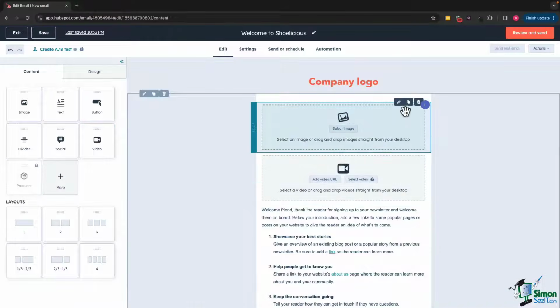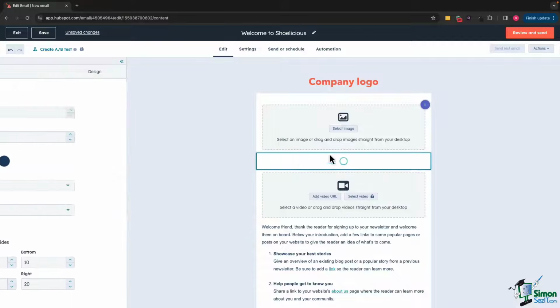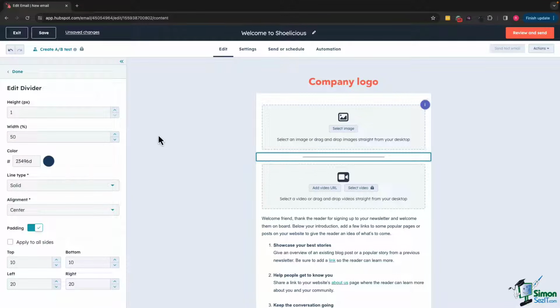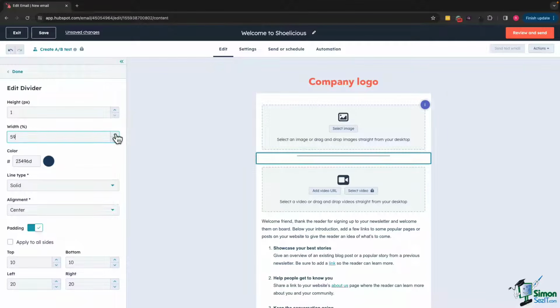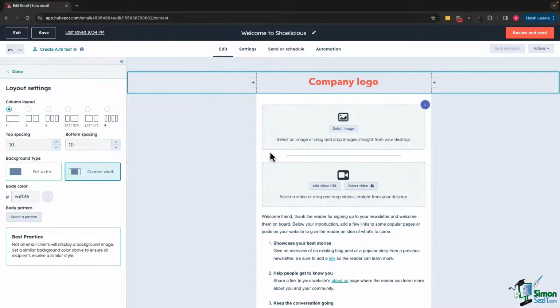As you're adding different elements to your email, one thing that can help it look more classy is a line. And don't underestimate the power of lines in your email, because they're just beautiful. And I want this line to be 70%. I like how that looks.